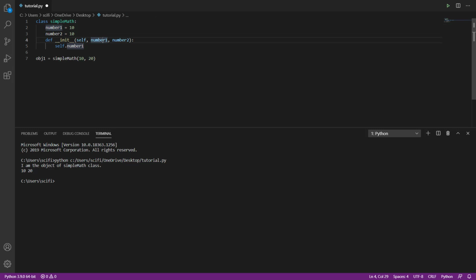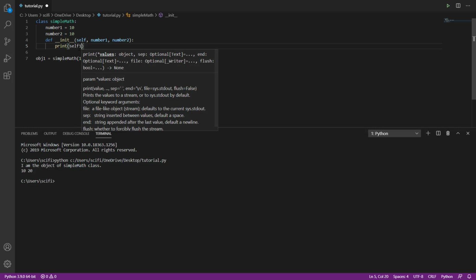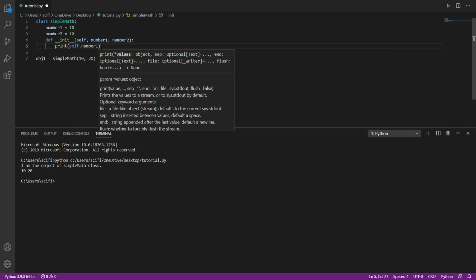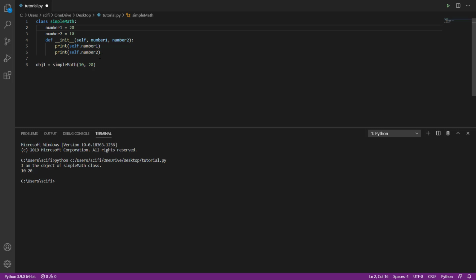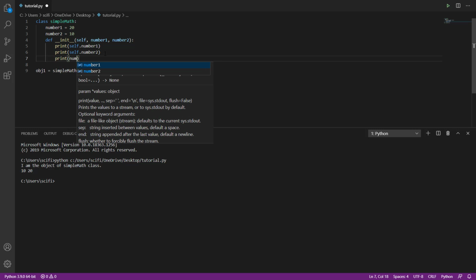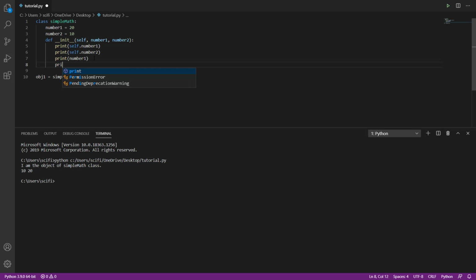This number 1 is different from self dot number 1. Let me print everything, and to have better clarity, print self dot number 1, then print self dot number 2. Let me give different values to these, then print number 1 and then number 2. Now I'll run this. You see, self dot number 1 gives this value, that is 20, and self dot number 2 gives this value, that is 10. Number 1 gives 30 because it is passed as an argument here, and number 2 gives 40.